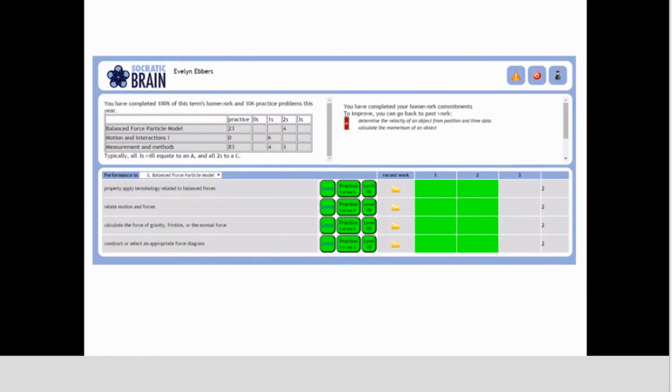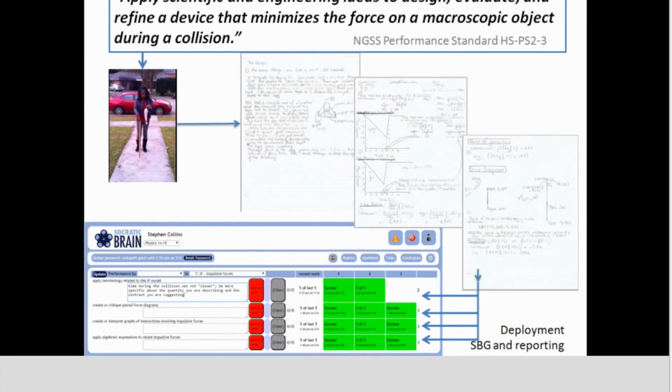Characteristically, these kinds of things require constructive response, and they just can't be graded by a computer. But the computer can still help the teacher out. Take, for instance, a high-level target like this one from the Next Generation Science Standards. As the teacher is evaluating the work with the rubric tool, both the teacher's comments and the progress are immediately updated. Feedback is communicated directly to the student.